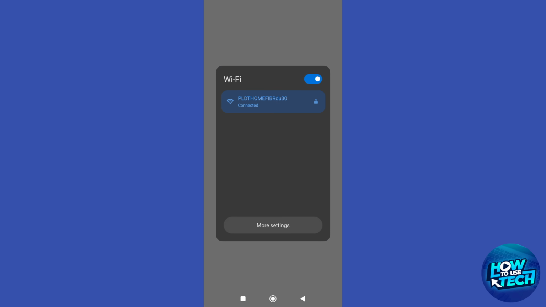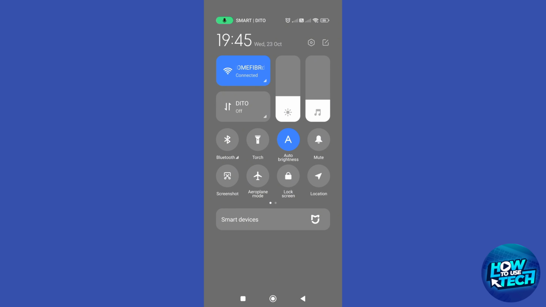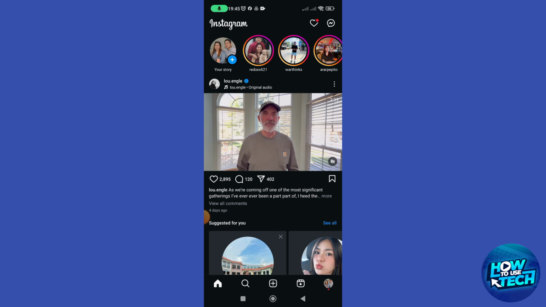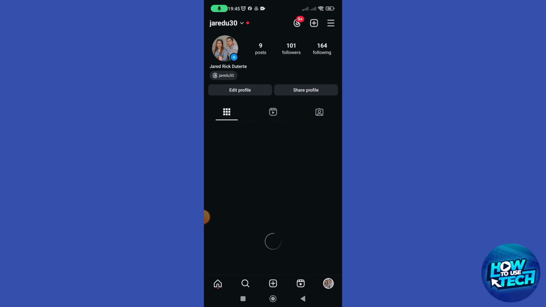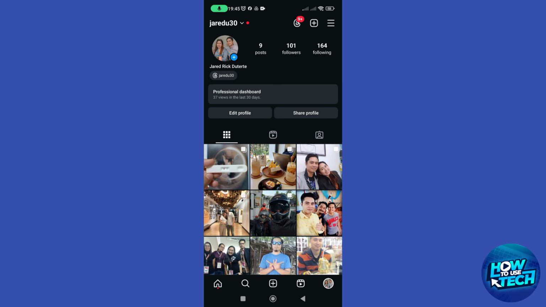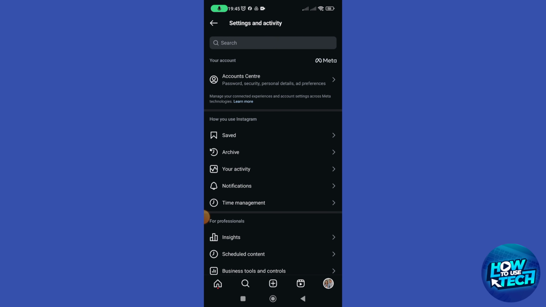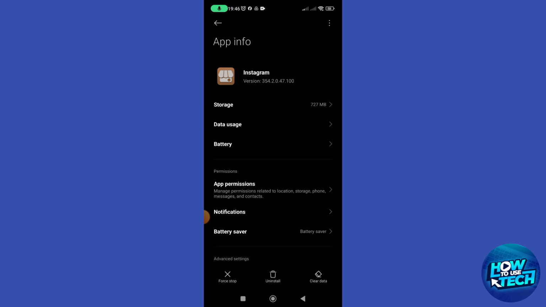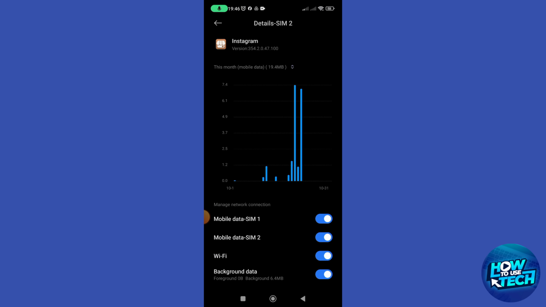Disable data saver mode. Data saver mode can restrict Instagram's ability to load photos. Within Instagram, go to Profile, Menu, three horizontal lines, Settings, Account, Data usage, turn off use less data.